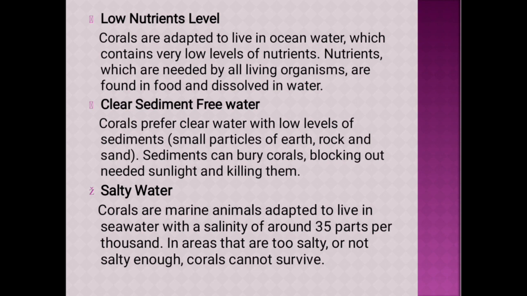Next one is low nutrient levels. Corals are adapted to live in ocean water which contains very low levels of nutrients. Nutrients, which are needed by all living organisms, are found in food and dissolved in water. Too many nutrients can upset the natural balance of life on the reef, creating conditions that favor other fast-growing organisms such as marine plants and sponges. Clear, sediment-free water.